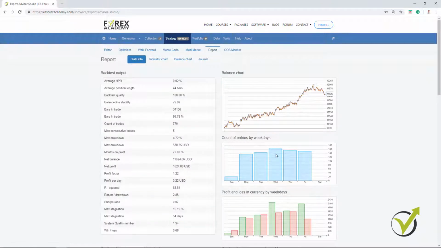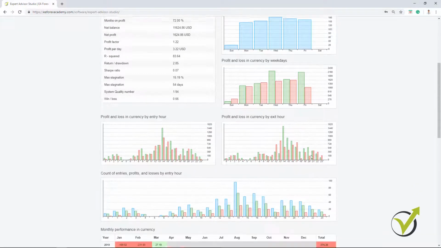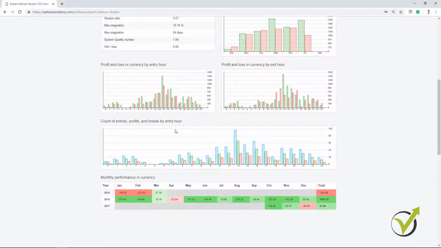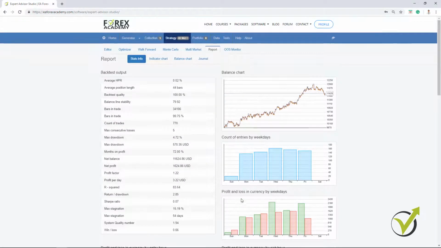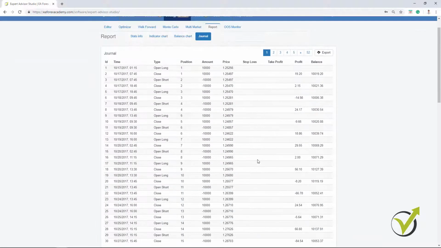So in the report you can see that you have some statistics such as count of entries by weekdays, profit and loss in currency by weekdays. Here you have it by hour, entry and exit hour. We have count of entries, profits and losses by entry hour, and monthly performance is below, which is very interesting as well. Now we have the journal, same as with MetaTrader, where we can see all the trades that were opened and closed.